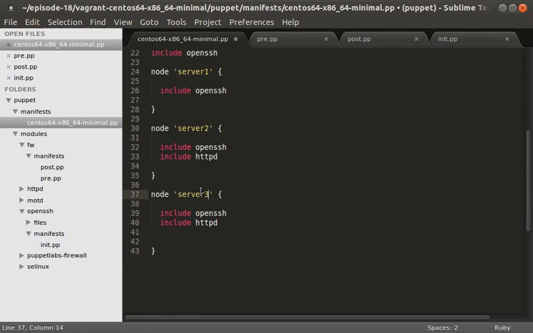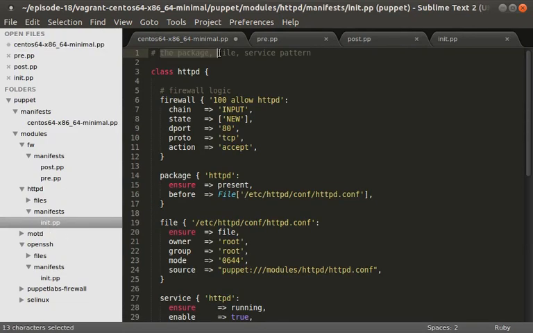Before we look at a live demo, let me just show you the HTTPD module for a minute. You'll notice that I use the same package service file pattern and that our firewall rule is in here too. These are very simplified examples, but they help illustrate the power of managing IPtables with Puppet.